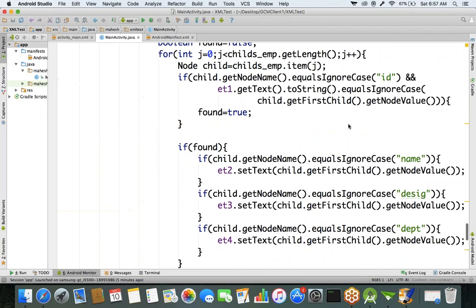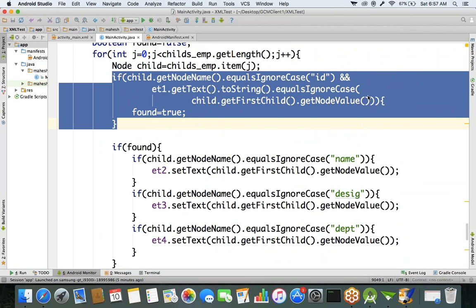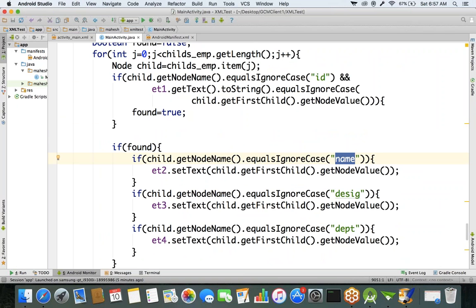See here where we have to make the changes. If any XML record is found, found is equal to true. If it is reading the data from the name tag, earlier we were getting the value from the first child, right?